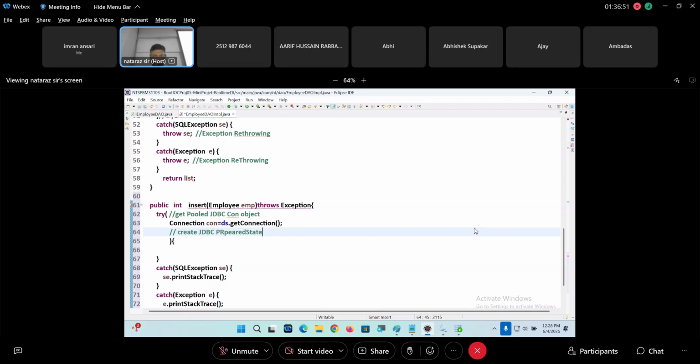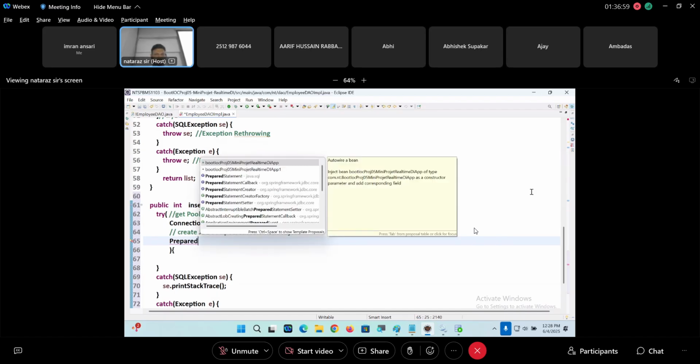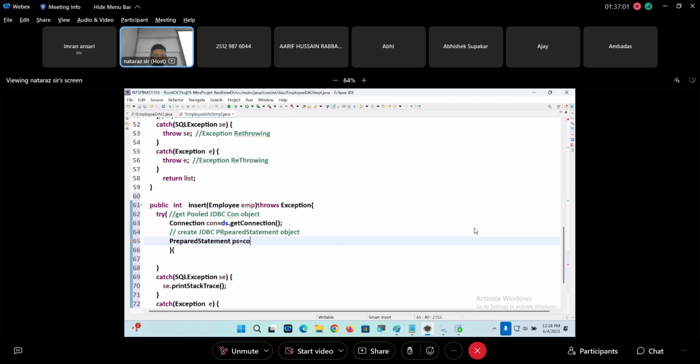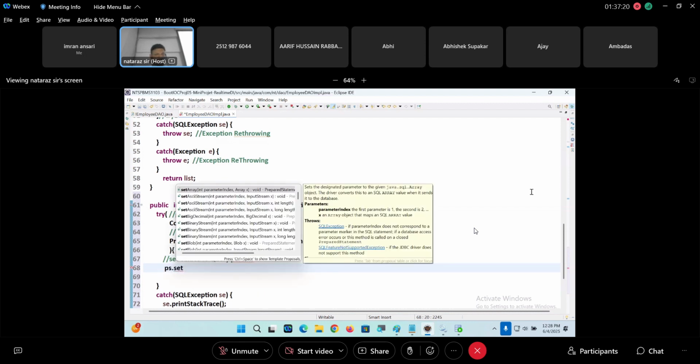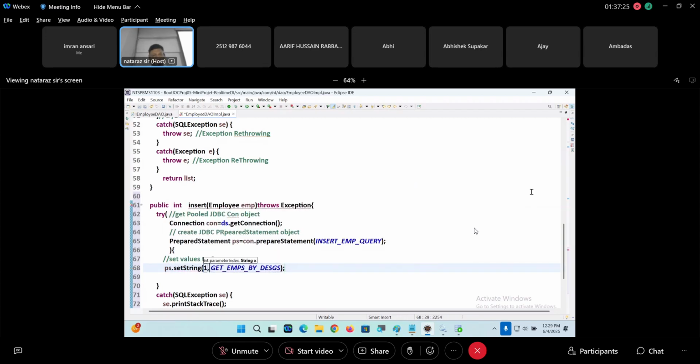Okay. Create the JDBC prepared statement. Tell me guys, what is there? Prepared statement PS is equal to con dot prepareStatement of this. But this is not the query, guys. What is the query I have to pass? The insert query I have to pass. That's good. Set values to the query params. PS dot, tell me.